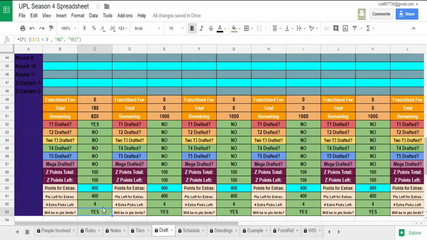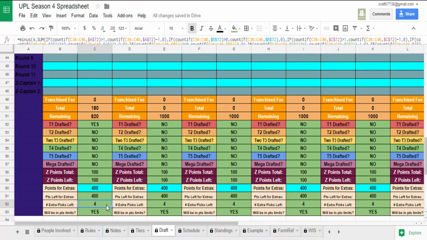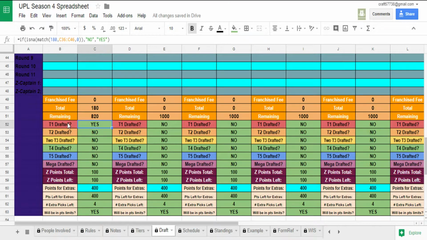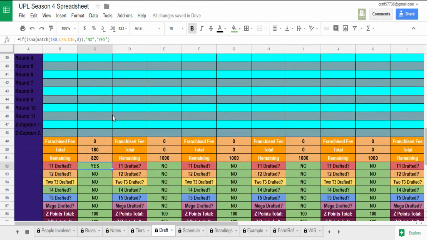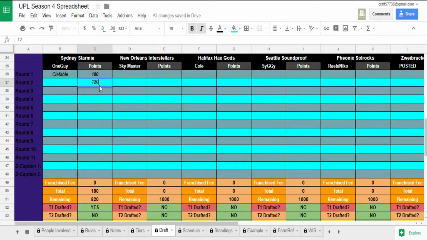Currently, he is in the points limit, and he still has his 4 extra picks, and he still has his 400 points for extra picks. But here, his tier 1 has now been drafted. So I can continue this, do 120, 100, 60, and 40.